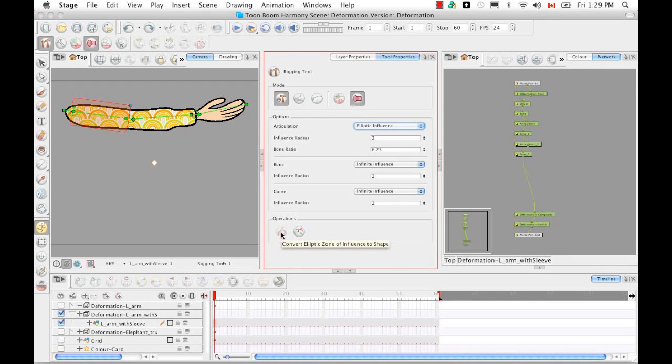The last two buttons we have here at the bottom are called operations, and the first one is the convert elliptic zone of influence to shape. It would allow you to select a bunch of elliptic influences and convert them into shape influences, which would allow you to use the Bezier points and handles along the shape to change the form to something more precise.